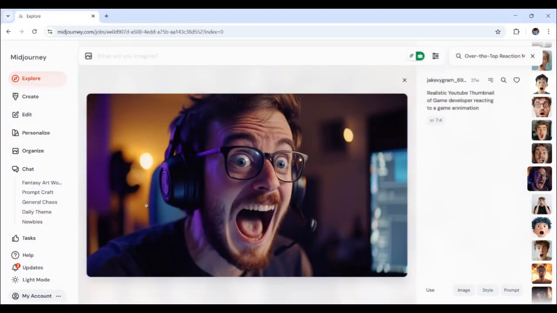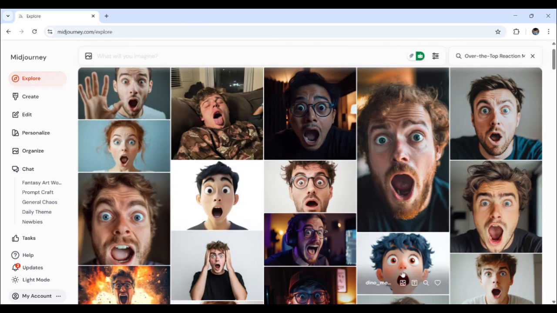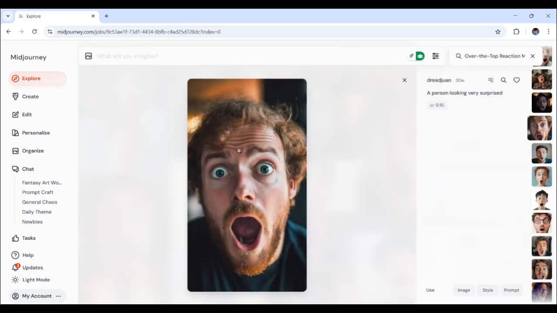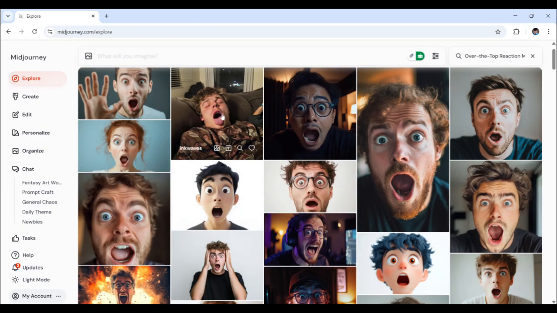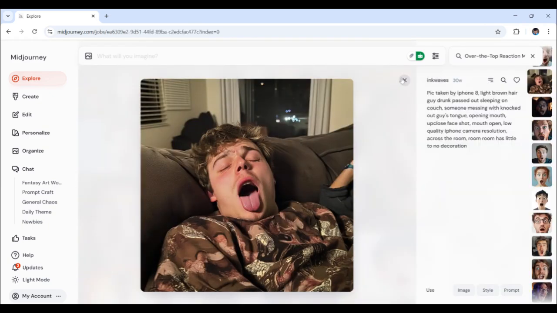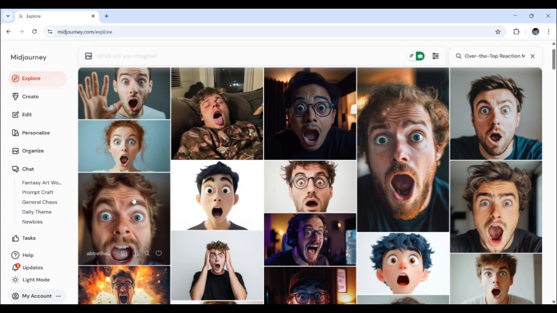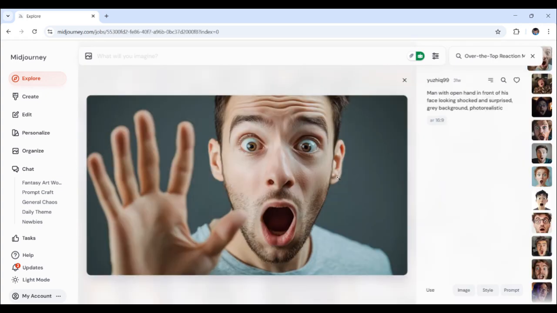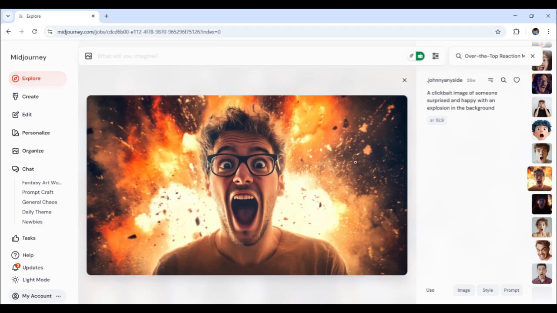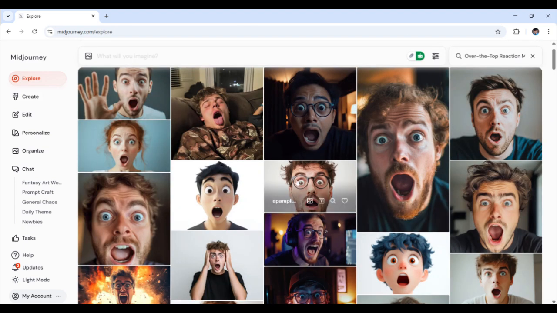Let's kick things off by generating a hilariously over-the-top reaction face. To make sure we get the funniest and most detailed reaction, we'll use a combination of exaggerated facial features, kind of like this one, extreme close-ups, kind of like this one, and dramatic lighting, kind of like this one.